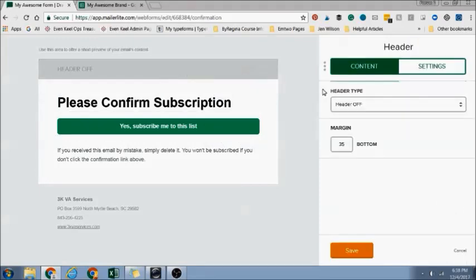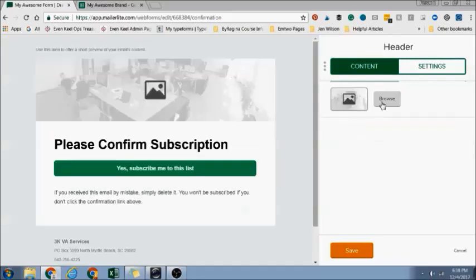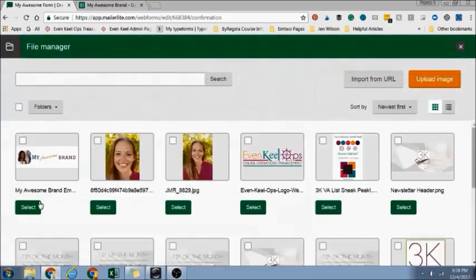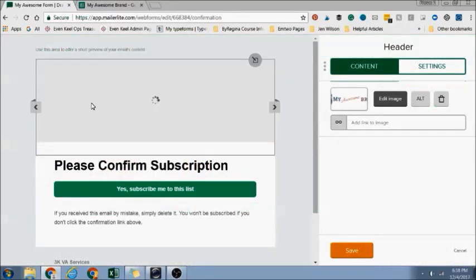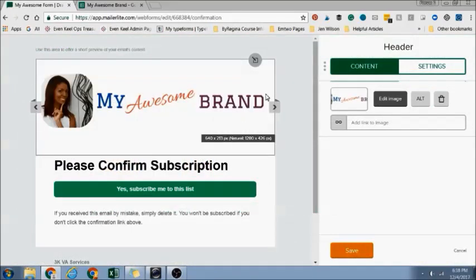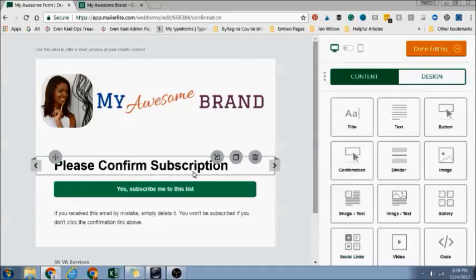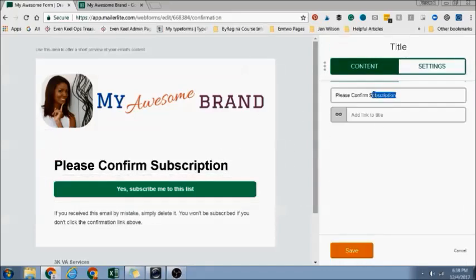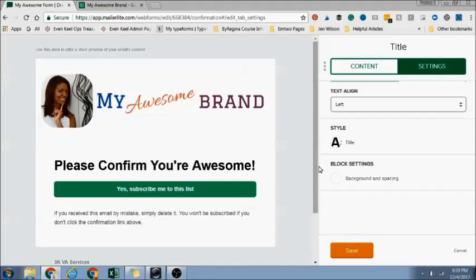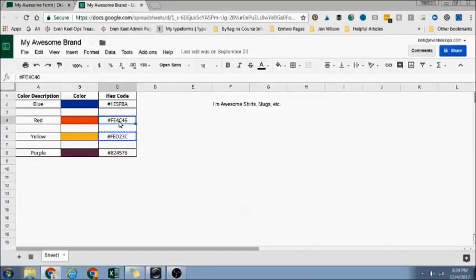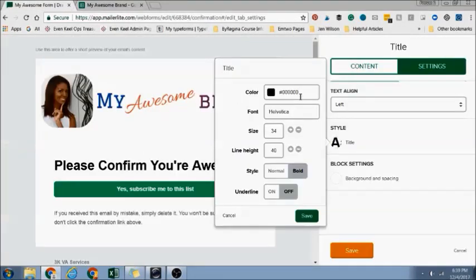So let's add a header to start with. I like to add an image header so that people are familiar with my brand and my face as soon as they receive an email from me. So here is the header for my awesome brand that matches the branding elements. So we'll save that and we'll move on to the title. And we want to say please confirm you're awesome because subscription is boring. And we'll go over here, and I think we'll change the color of that to this lovely pinkish red color. That'll look good with what we've got going on.